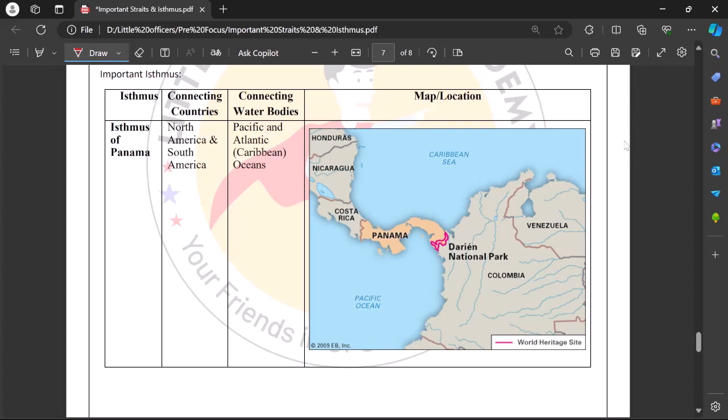First is the Isthmus of Panama. It connects the North American continent with the South American continent, and when it is cut, the Panama Canal has been made. It connects the Caribbean Sea, which is part of the Atlantic, with the Pacific Ocean. So it is an important trading route as well.